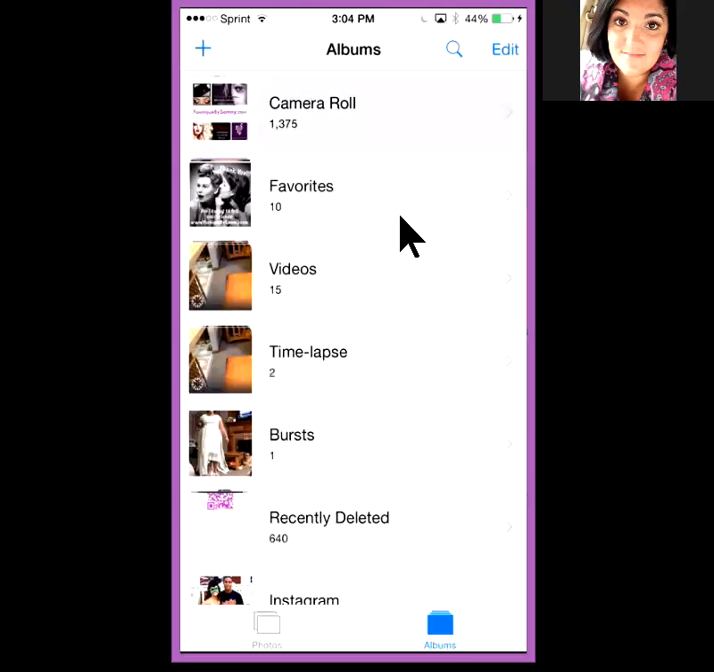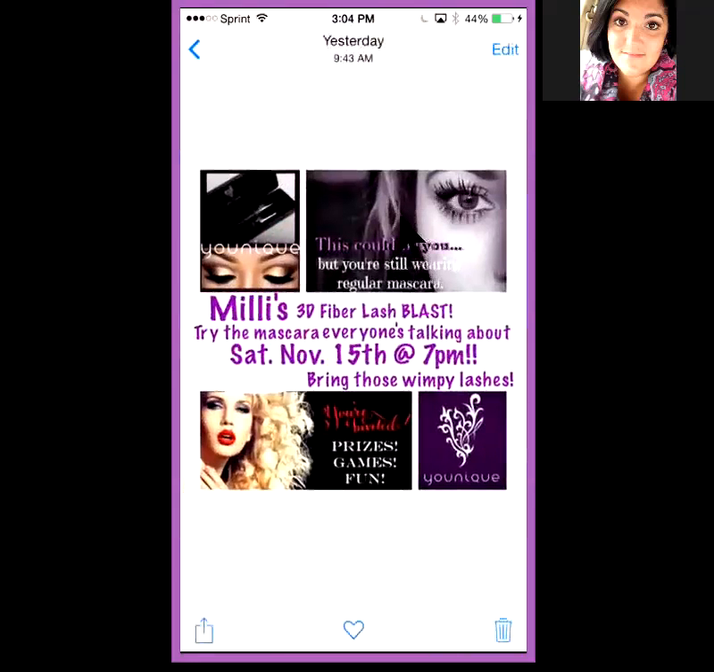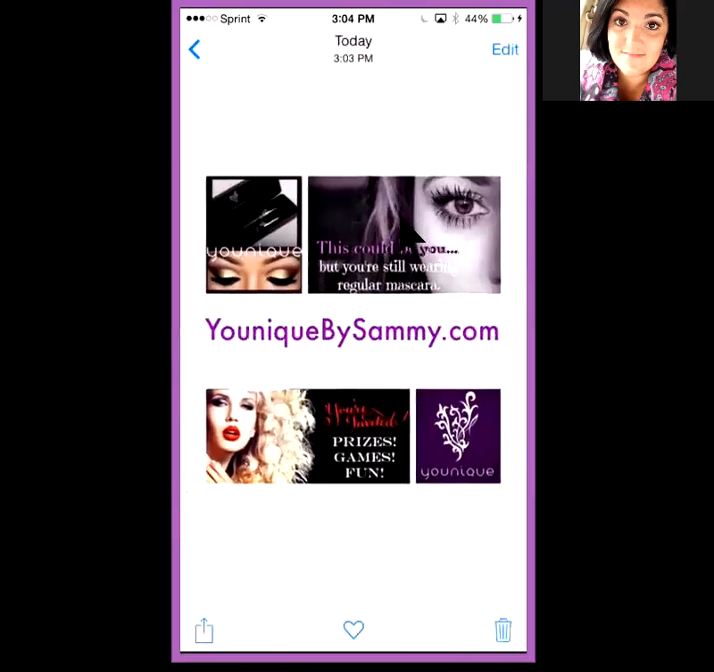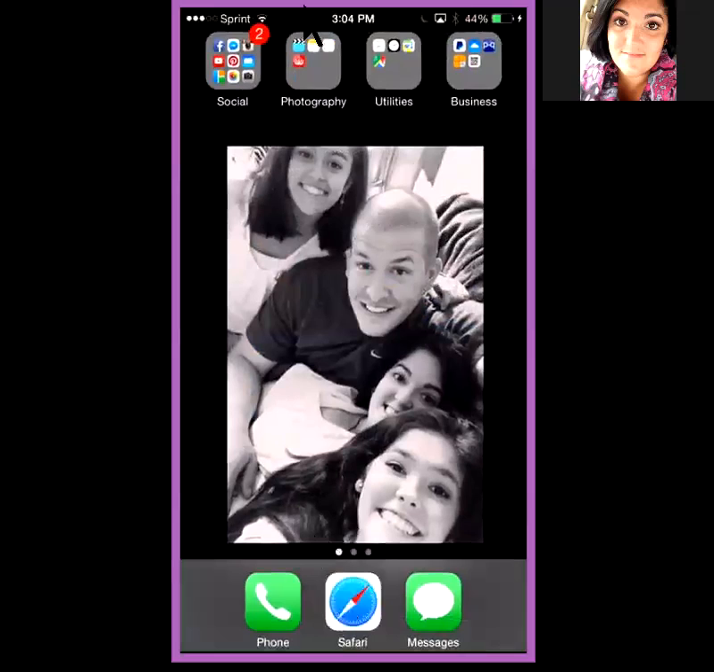And here's my original, and here's the one I just made. So there you go, PicStitch. Find it on your app store. Find it on your Android market if you have it. If you don't, I'm sorry. And go ahead and play around with it and use it. It really works. I love it.